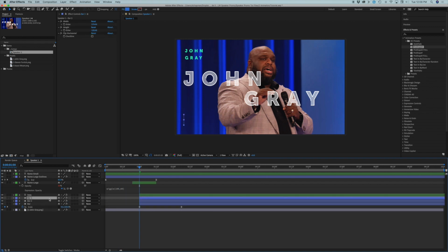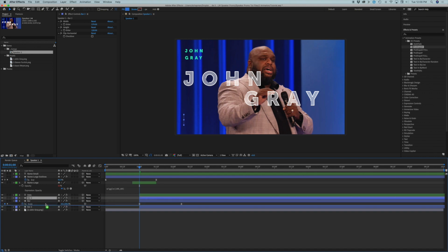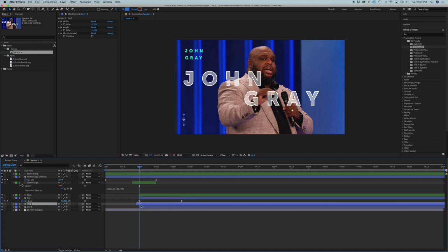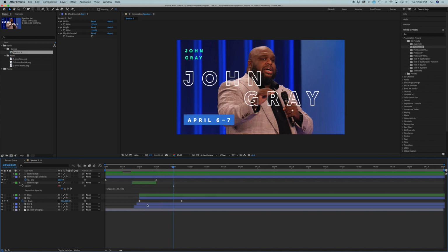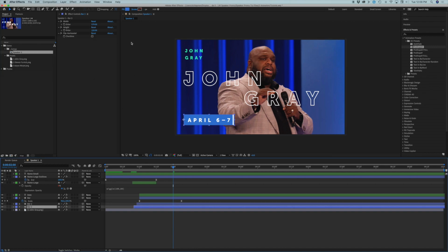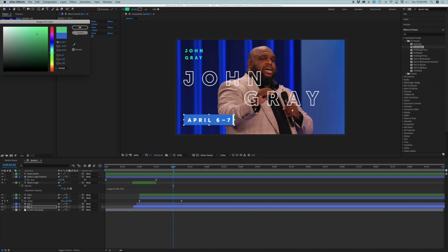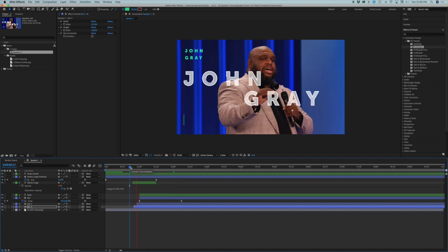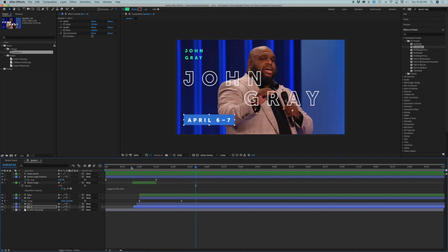Now I'll duplicate the bar a few times and drag the copies below. I'm going to position them so each one begins a few frames before the other. Now I'll change the middle bar to white and the bottom bar to a teal color. Now when I play back, we can see the bars stagger in.